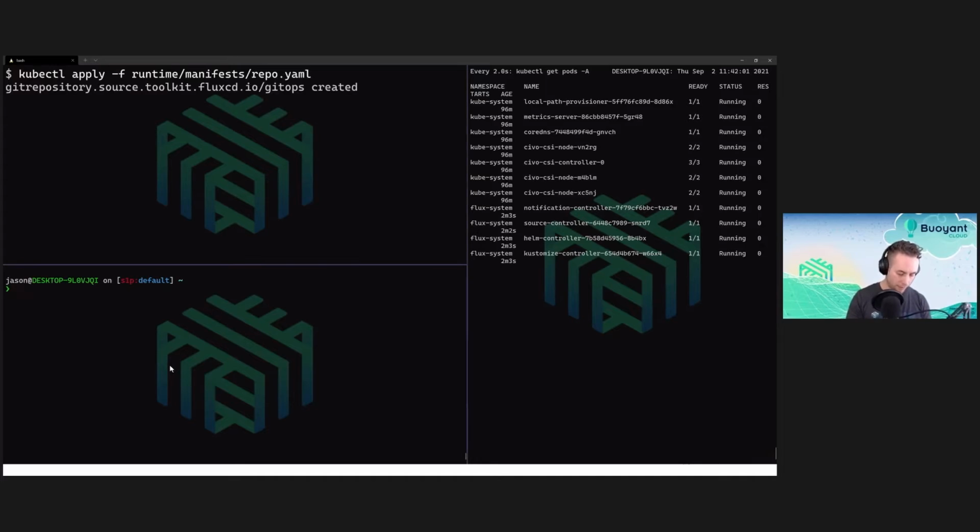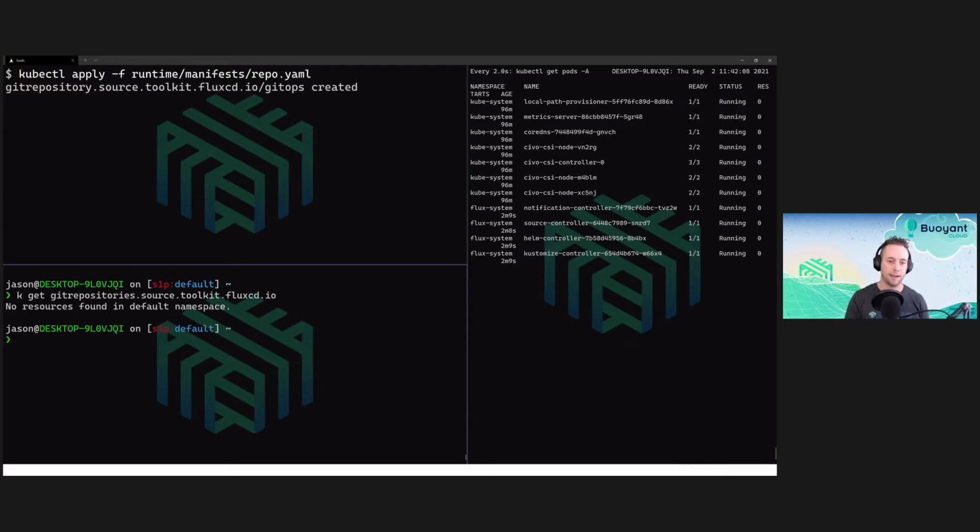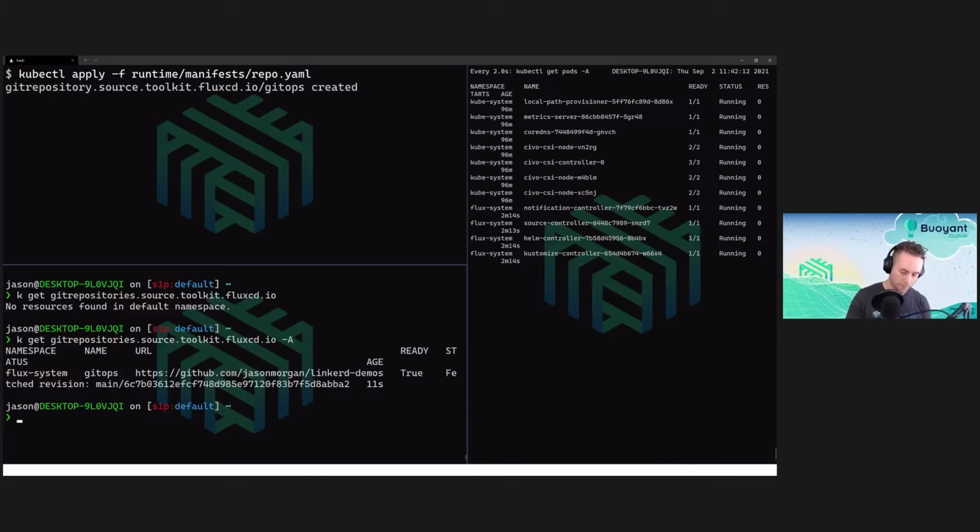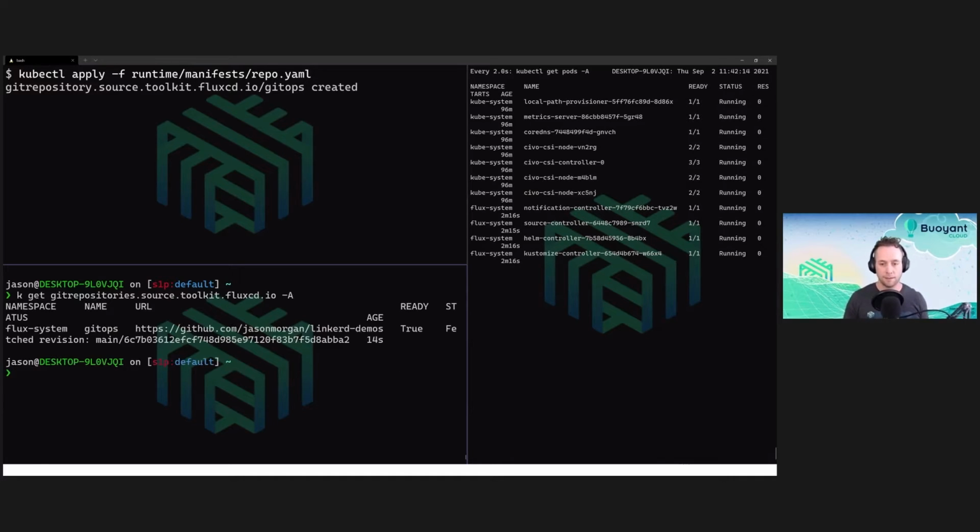And then now I can go down below and just do k get Git repositories and see that it's in all namespaces. Let me try that again. And we can see that we were able to successfully talk to the repo, and we're going to go ahead and start using it to do the rest of our flow here.